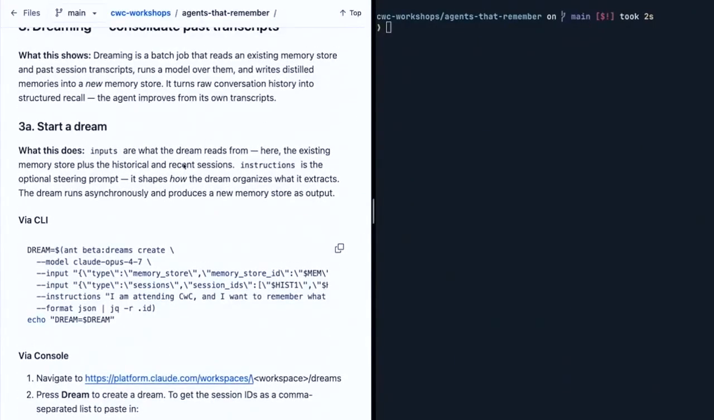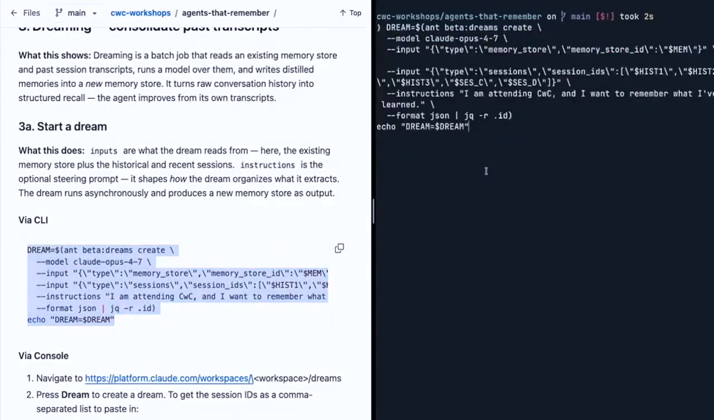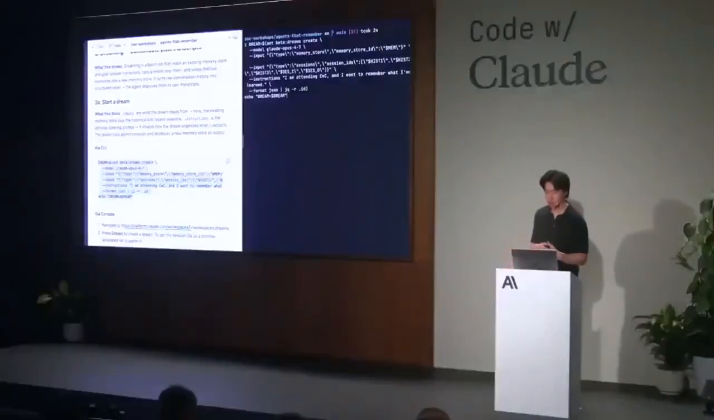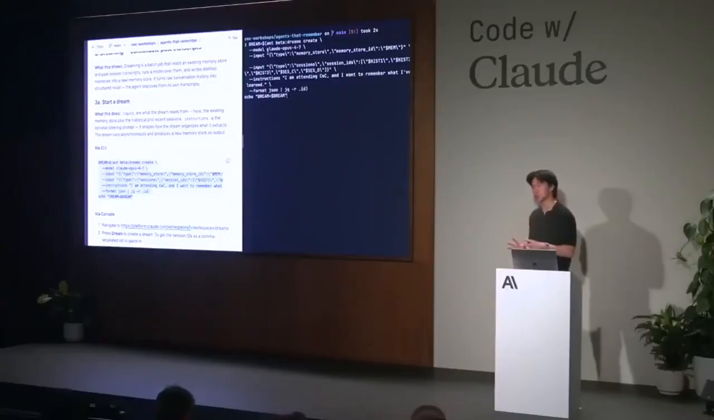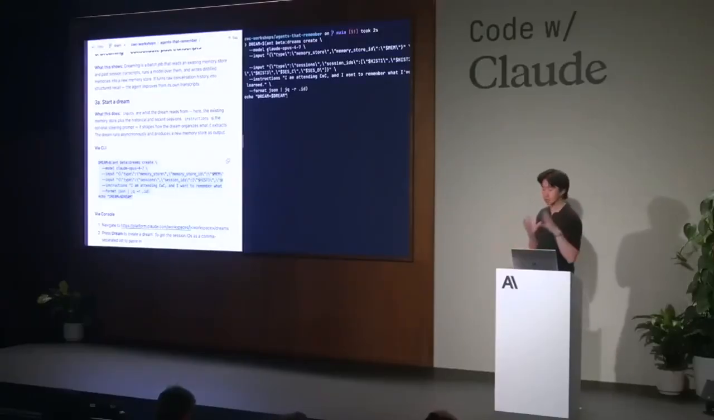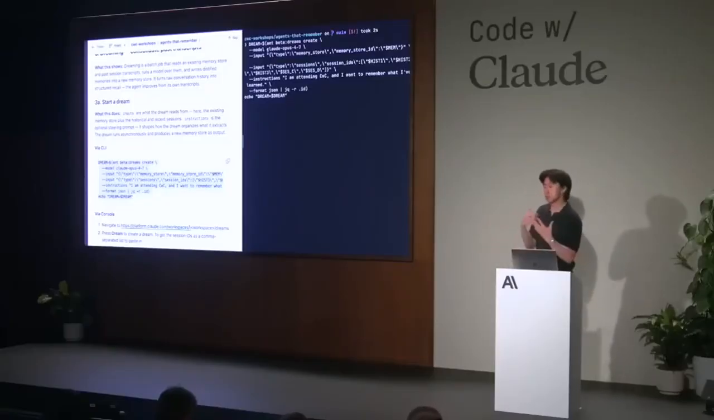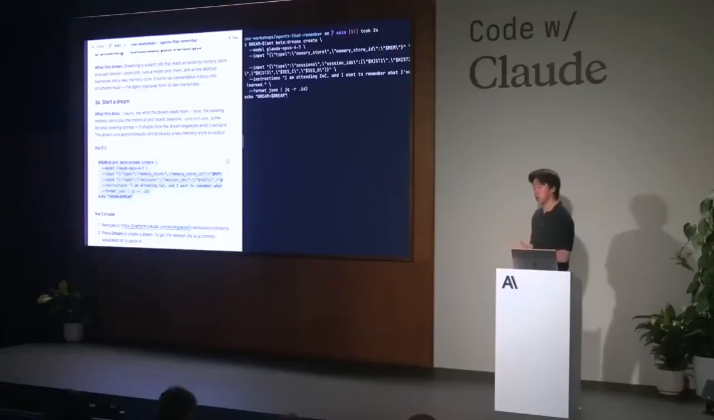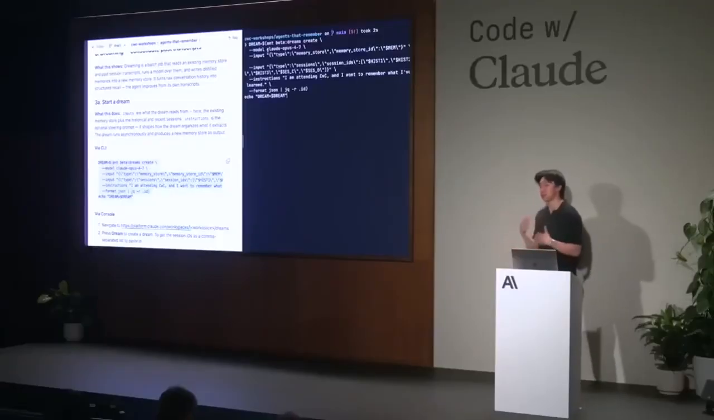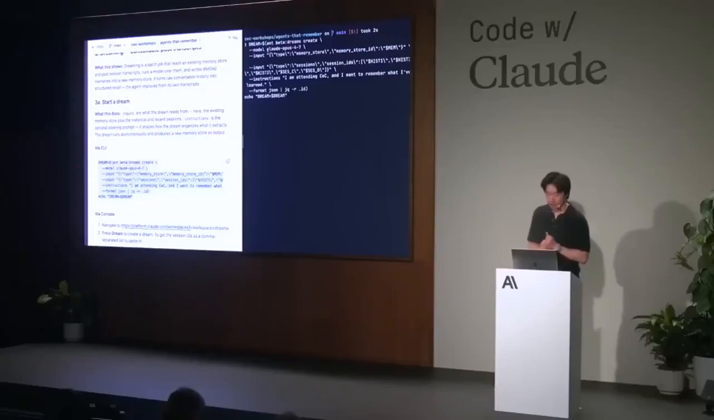So to get started with dreaming, you'll need to actually create the dream job. And I'll go through a little bit of the parameters here. The model that we're choosing is Claude Opus 4.7. You can choose between Opus 4.7 or Sonnet 4.6, depending on the level of quality you want, as well as token costs. It takes in 2 inputs. You'll need the memory store that you want it to dream over, as well as a list of session IDs. This is up to you to decide. You can maybe dream over daily and dream over 10 sessions at a time or 20, right? It could go all the way up to 100. We're also looking to scale it further beyond that.